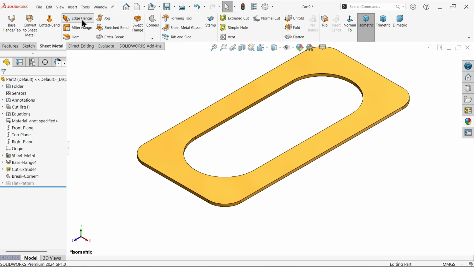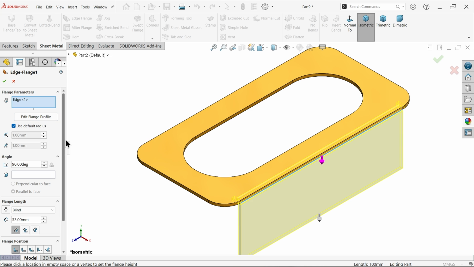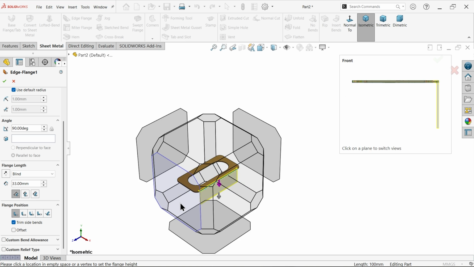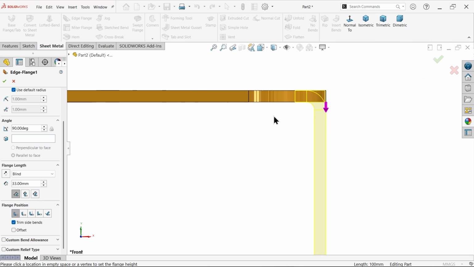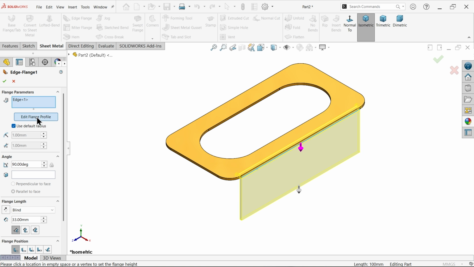See, now let's say edge flange. Now select this bottom edge and move downward. Now edit flange. Okay, before going to edit, make sure flange position material keep inside. Let's say. Now look, material goes inside, okay? Now corner radius, you will see here 1 millimeter. Even though if you uncheck and modify it, but just keep as it is. Position.